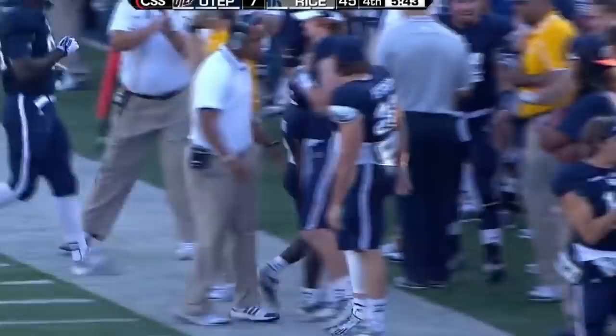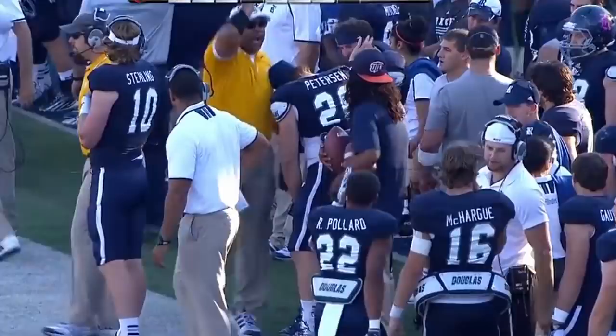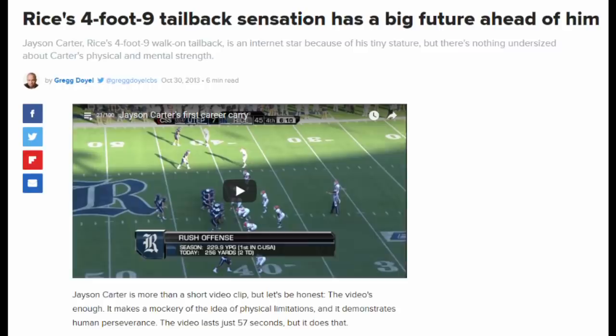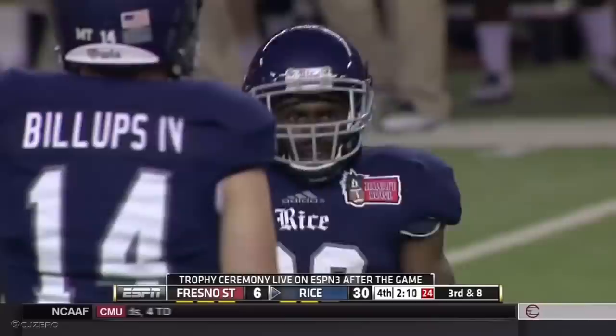4'9". As you might guess, after a surprise carry versus UTEP, his story went viral. Although he was still on the travel roster, he wouldn't see the field again for over a year. It wasn't until his final appearance as a member of Rice's football team, their bowl game.